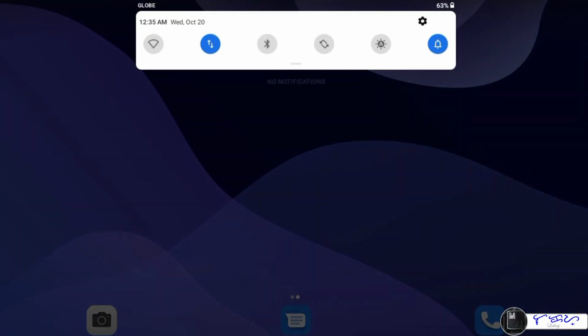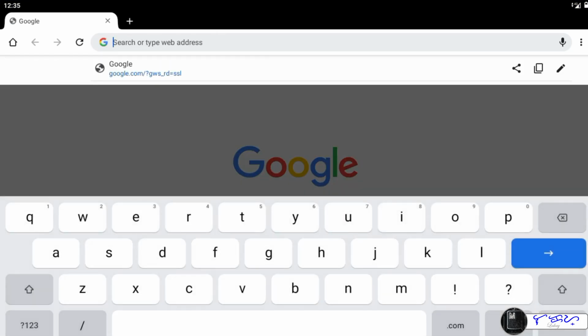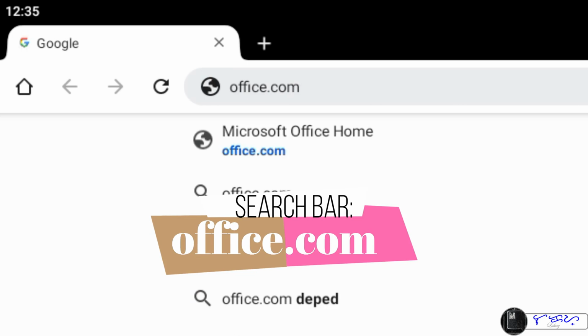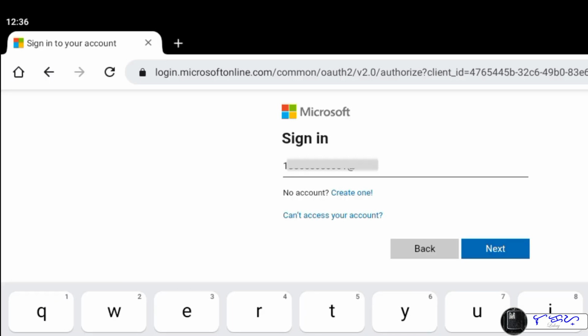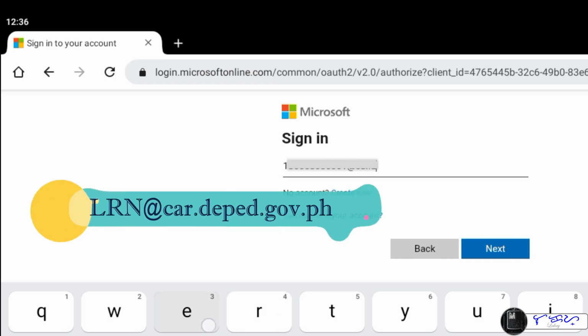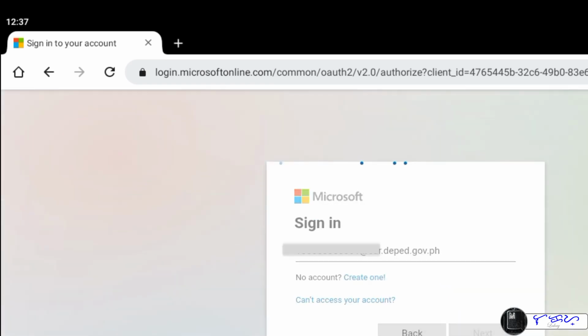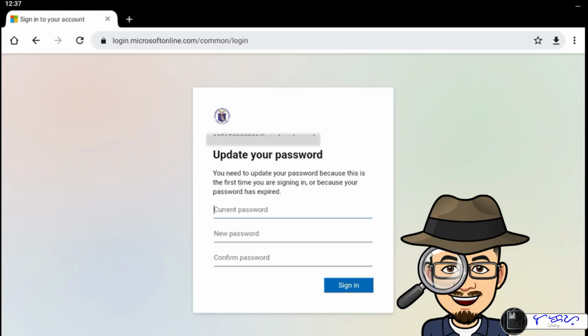First, you need to connect to any source of internet connection. Open any browser. In the search bar, type office.com. Click Enter. Click Sign In. Now, let's input our Office 365 account following the format, lrn@car.deped.gov.ph. Then click Next. Input our password. Then click Sign In. Office.com will prompt us to change our temporary password for security purposes.